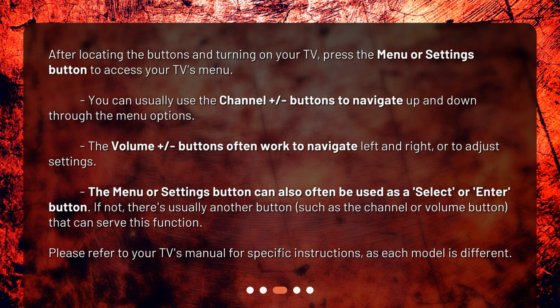The Menu or Settings button can also often be used as a Select or Enter button. If not, there's usually another button, such as the Channel or Volume button, that can serve this function. Please refer to your TV's manual for specific instructions, as each model is different.